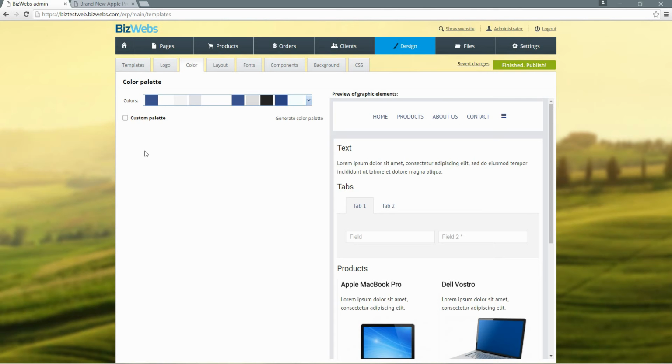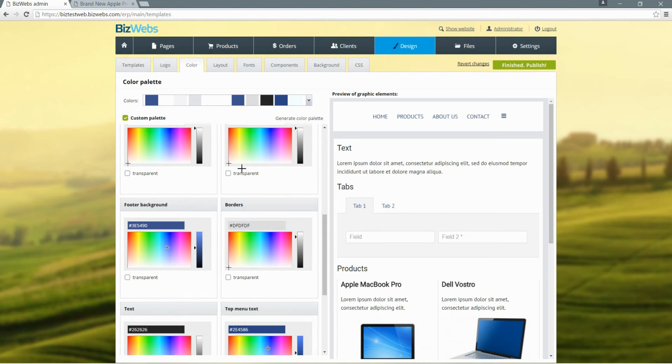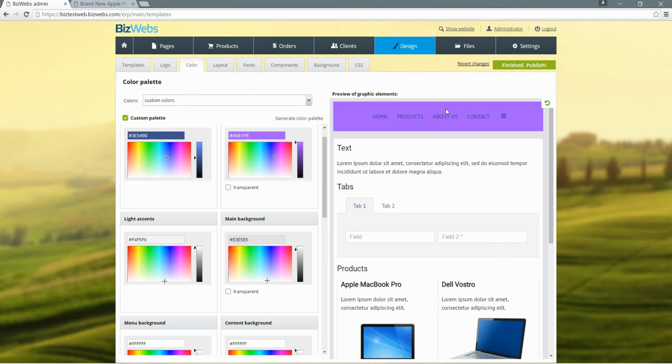Or if you want, you can click on this little box, custom palette, and there you can change all of the colors. You can also choose if you want them transparent. So for example, change this one, and the changes are there immediately.